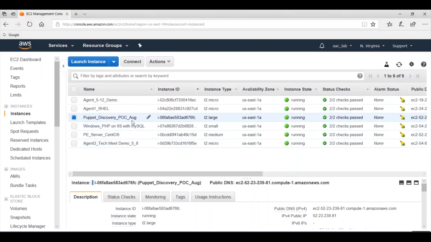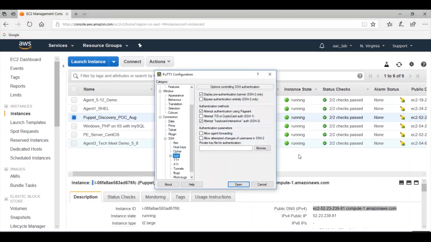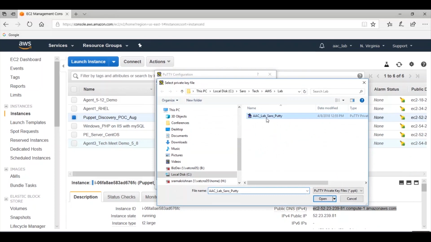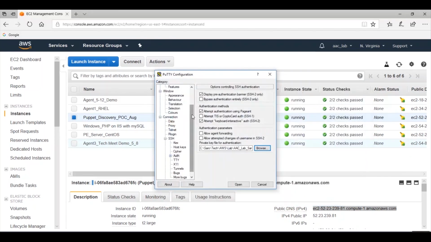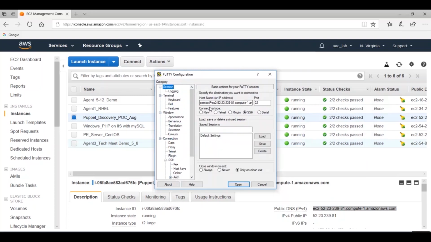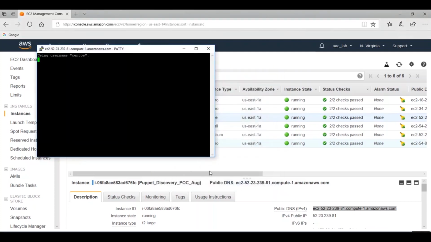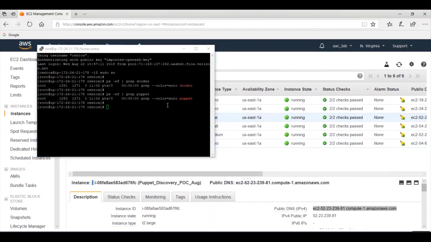Now we're gonna log into Puppet Discovery instance. Let me get the public DNS name. Authentication, that would be my PuTTY private key file. This is CentOS, so CentOS at so and so public DNS name. I'm becoming root. I don't have any Docker or Puppet running.